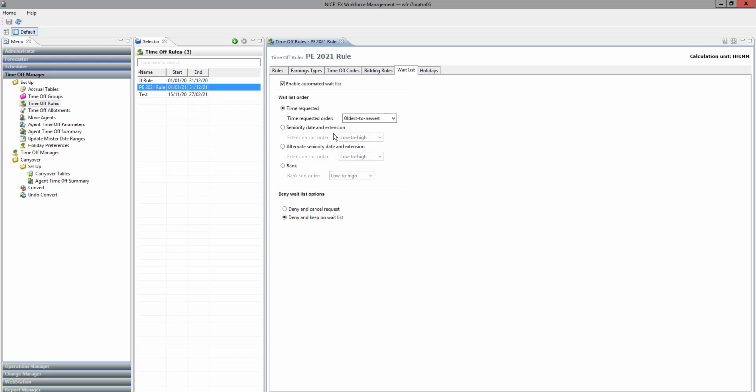The next thing we have when we look at the automated waitlist is what will happen if the waitlist cannot be granted. What options? Why would a waitlist not be granted? Well, it could happen that the agent is requesting time off, but he doesn't have any more days. So he could not qualify for a waitlist because he doesn't have any more days.